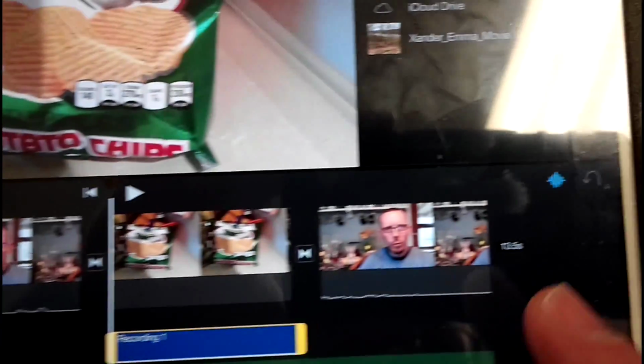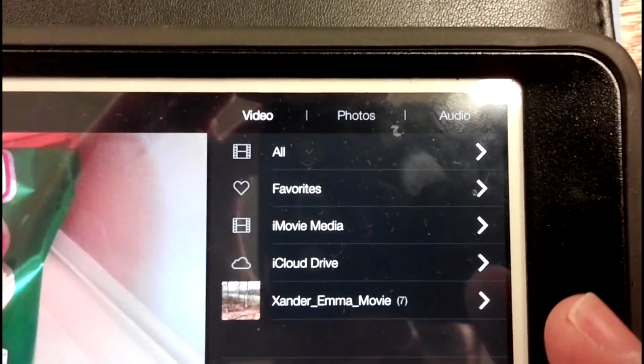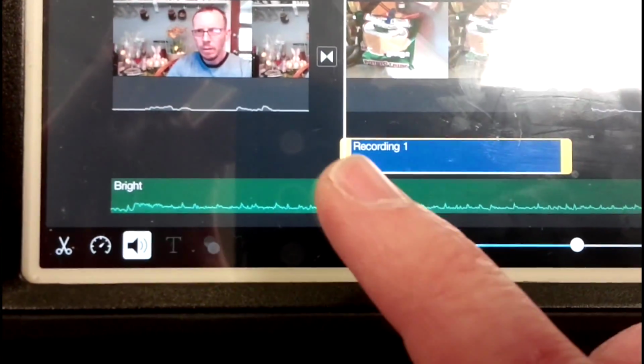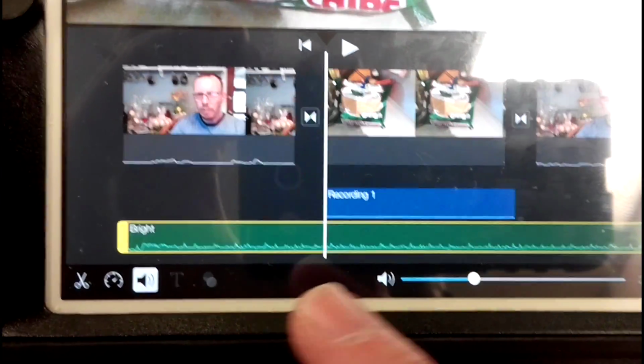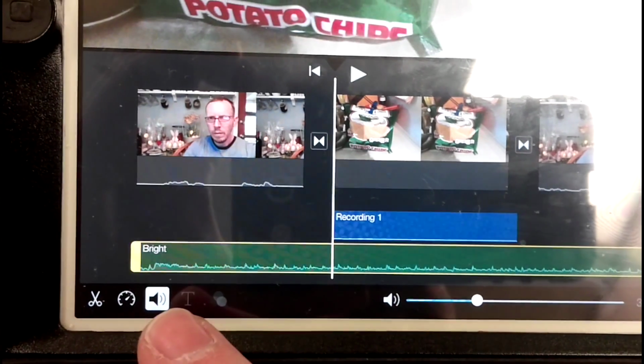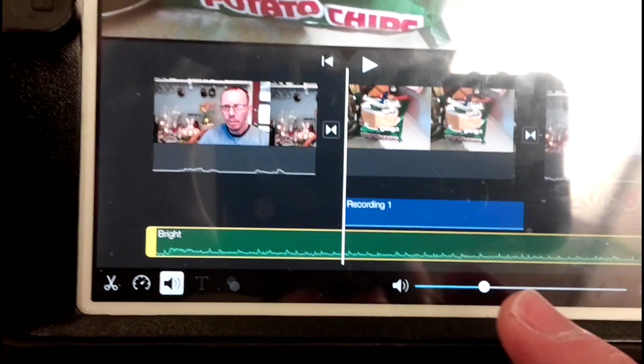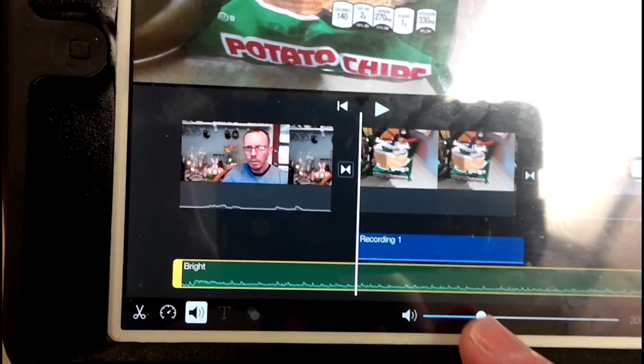Then the final step was adding music. So I clicked on the audio button, put in some music. I then clicked on the music and did the same thing with the speaker button, changed the volume of it so that the mix is pretty consistent.